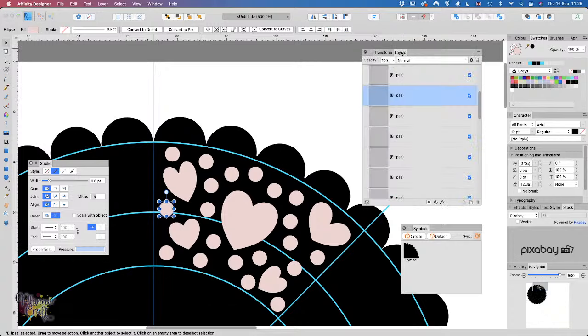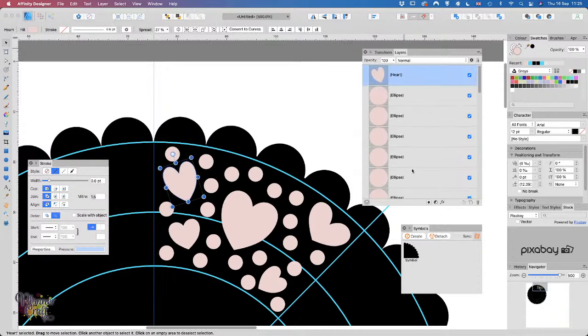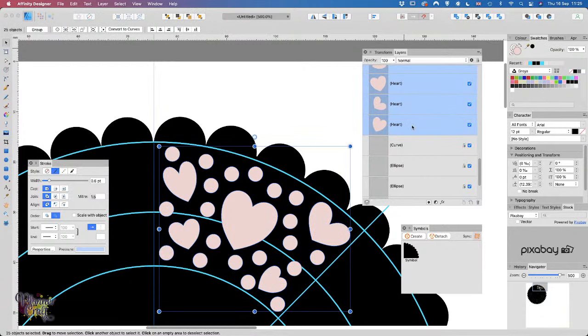Let's go to layers. And I'm going to scroll all the way up to the top, and then all the way down to the bottom of all of our off-white shapes. So just here. Press and hold shift and click so that they're all selected.